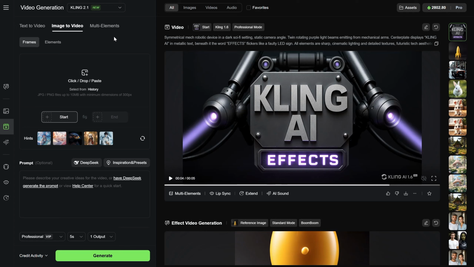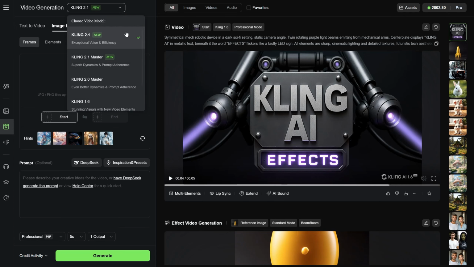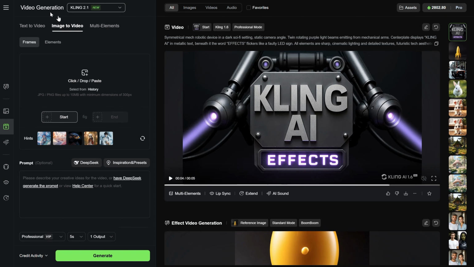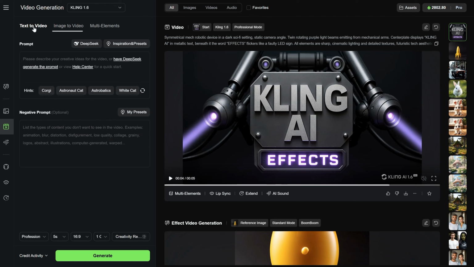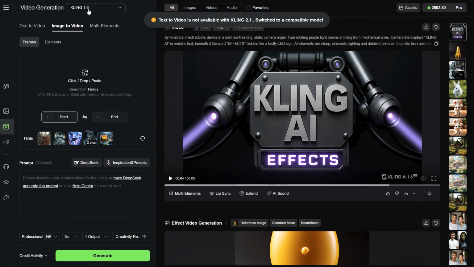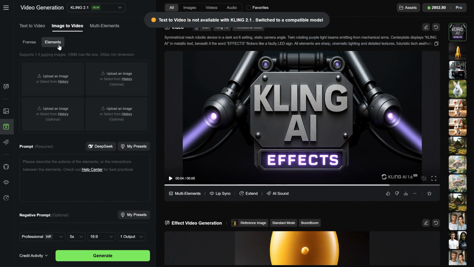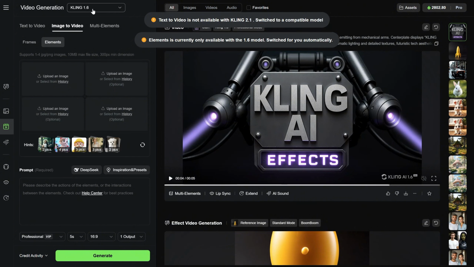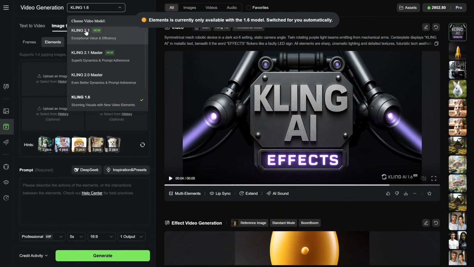Just when I finished the video, a new model was released, version 2.1. In fact, it has two variations, one called Master, which is more expensive. If I try a different tab, you can see it automatically switches back to 1.6, so the new model only works in image to video. If you choose elements, it doesn't work. So everything I showed today still works because it uses the older model.